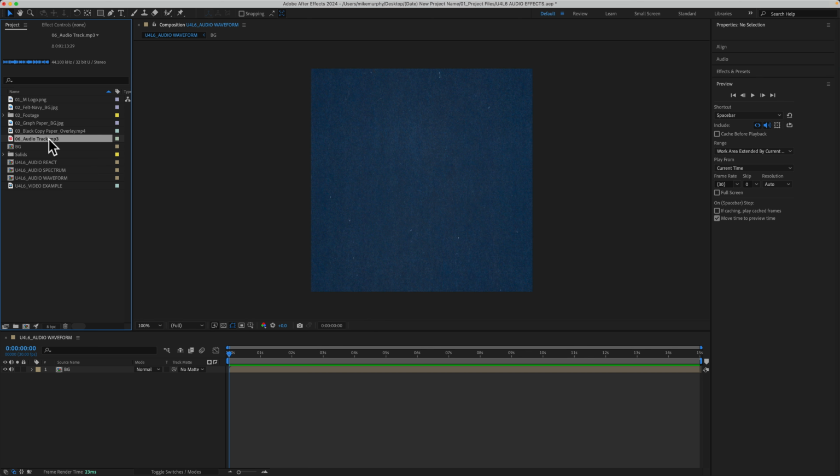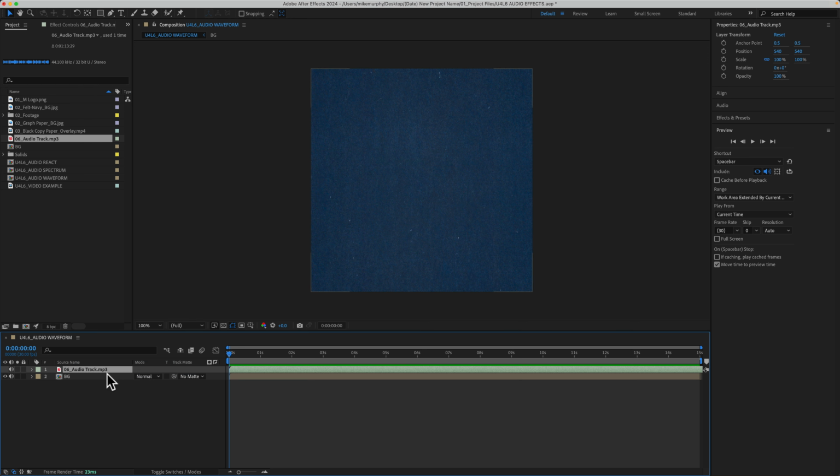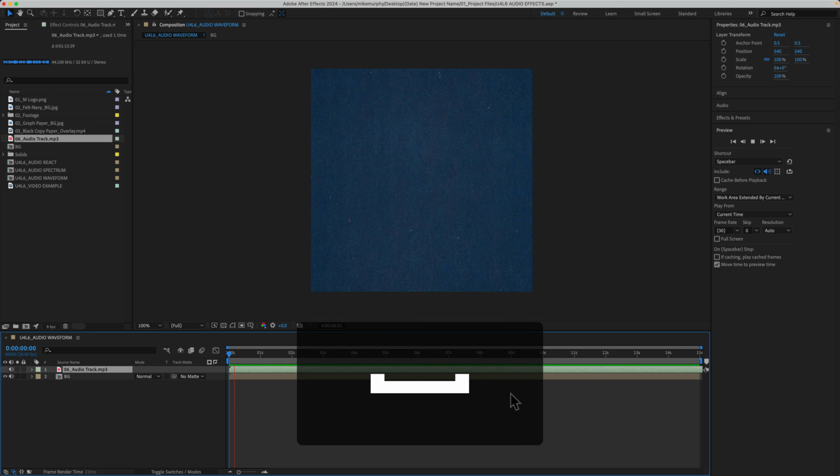To add an audio track onto your composition, just drag it right onto the comp window or down in the Layers panel, just like you would any other footage layer. And if you tap the spacebar to preview your animation, you'll hear the audio as well.